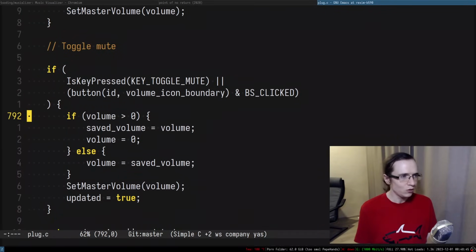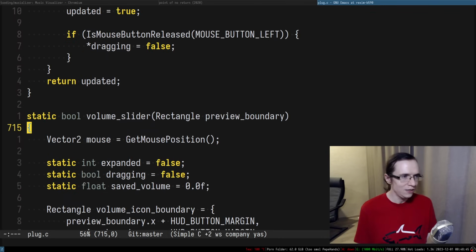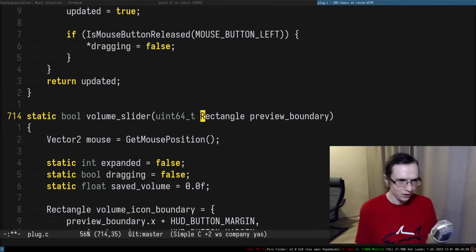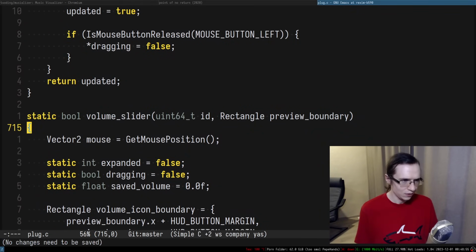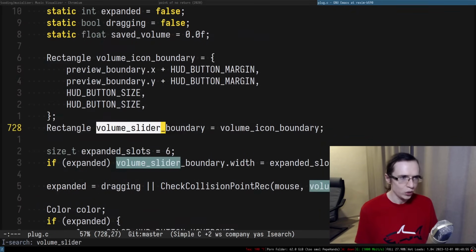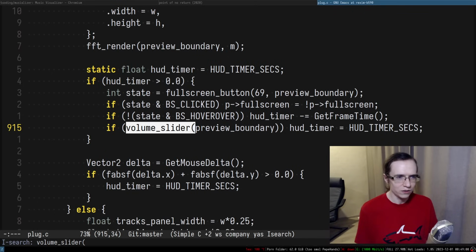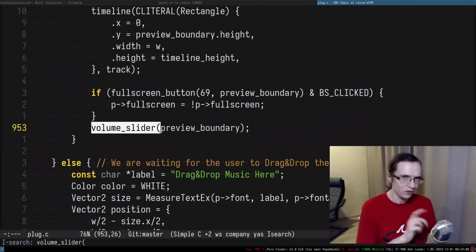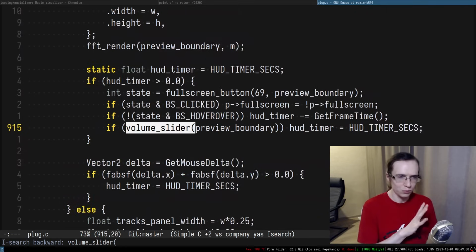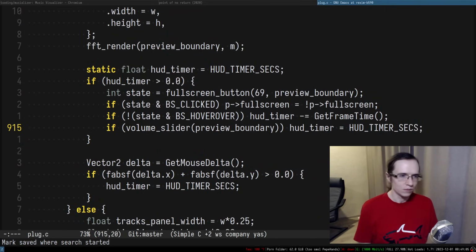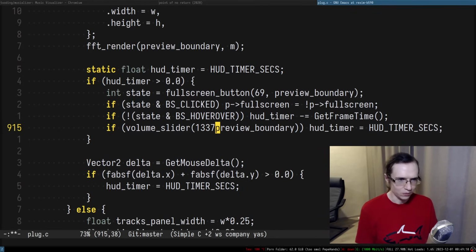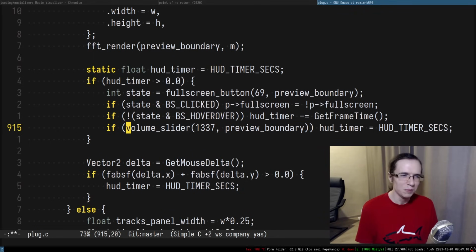So we have this kind of situation, button BS clicked, and if it's BS clicked, everything's fine. But we need to assign a special ID to the volume slider, right? So let's actually accept this ID in here. So that's going to be the ID. And let's see where we call. I'm pretty sure we call volume slider in two places, because it's displayed in full screen mode and not full screen mode. So what's going to be the volume slider? I don't know. Maybe we could have assigned, you know, the meme numbers.